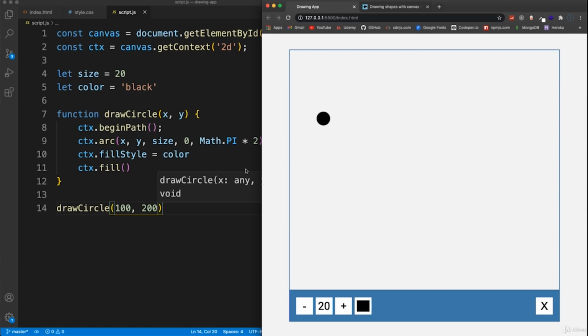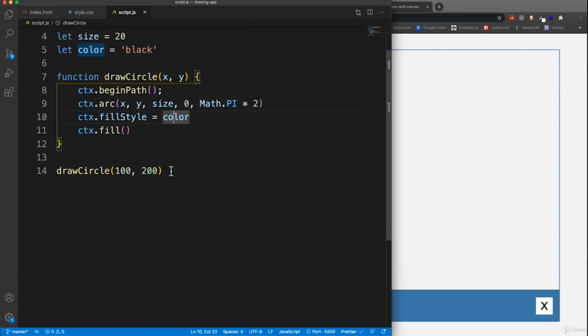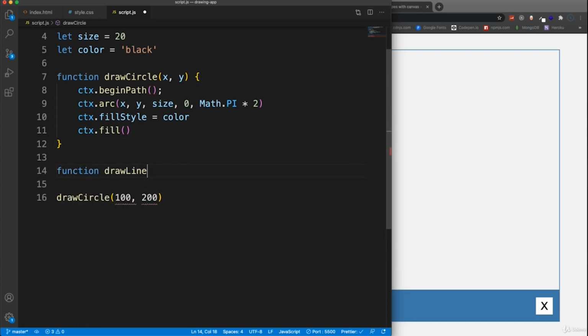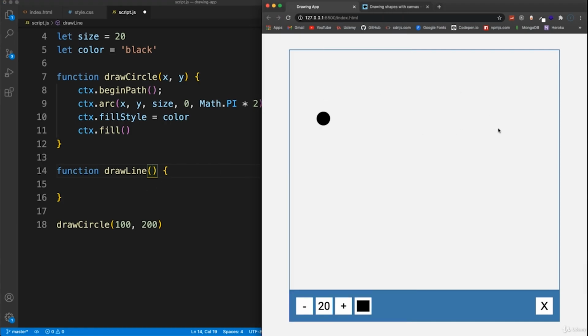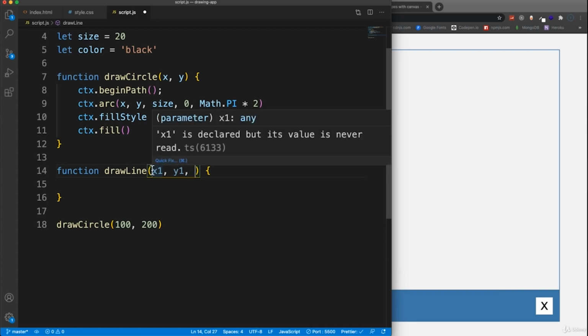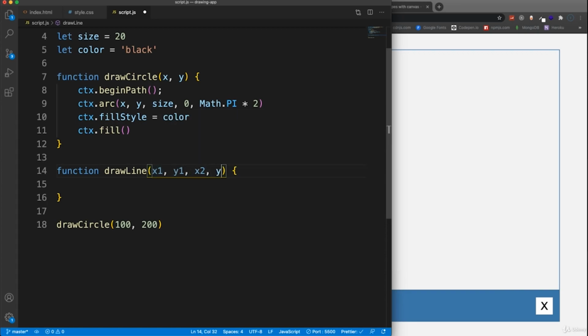All right, now we also want to be able to draw lines. So let's say function draw line, and this is going to take in the move to positions, x and y positions, like where we want to move to, and also where we want to draw the line from and to. So what we'll pass in is x1 and y1. So that's going to be the move to, x1 and y1, and then the line to, which draws the line, will be x2 and y2.